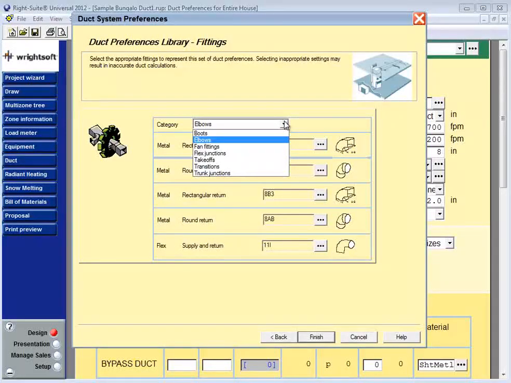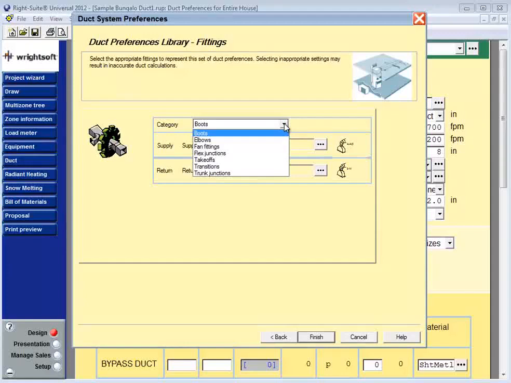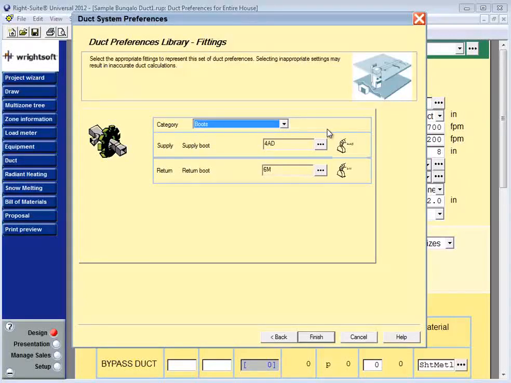And number two, you needn't worry about the fittings that don't apply to this particular system. In other words, this is a sheet metal, trunk and branch system. I don't have to pick flex junctions. I'm not even planning to use flex duct in this system. What you're going to do is you're going to go through each of these pages of fittings, and for any type of fitting that might apply, like supply boot would obviously apply to any of my systems.